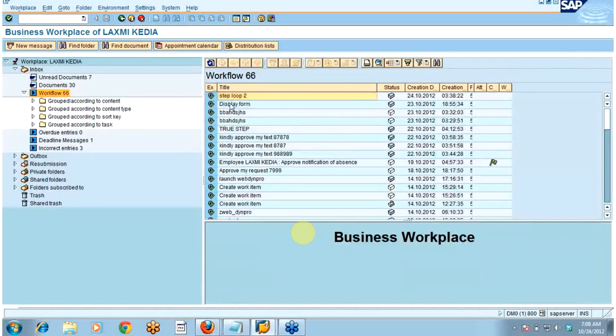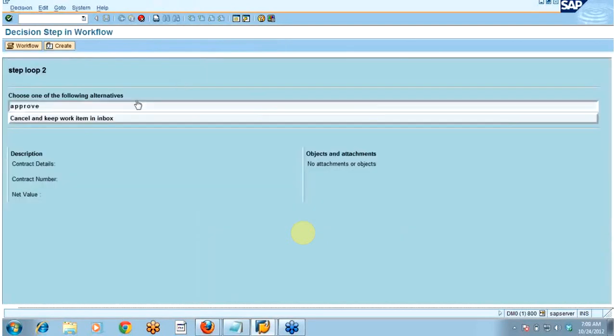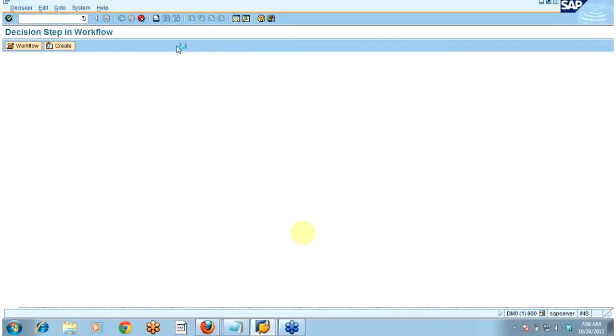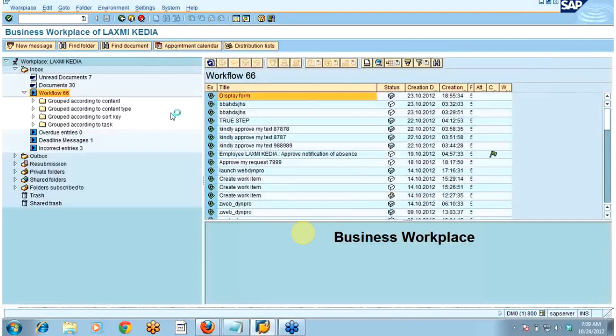You can see here again we have received one work item because the loop has evaluated the condition as false, and again the loop passes. Again that user decision step got executed and we have received this work item, but the container operation has already incremented this value, so it is coming as step loop 2. Again I will execute this. The condition was loop the level should be greater than 3. So again I have received this step loop 3. Again I will execute it.